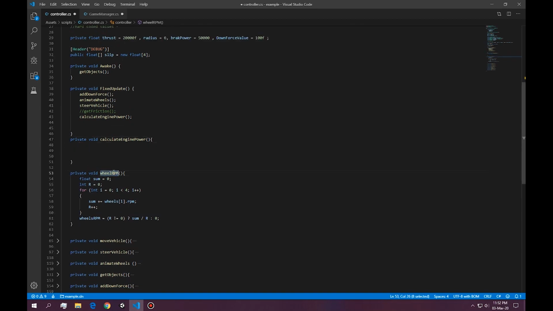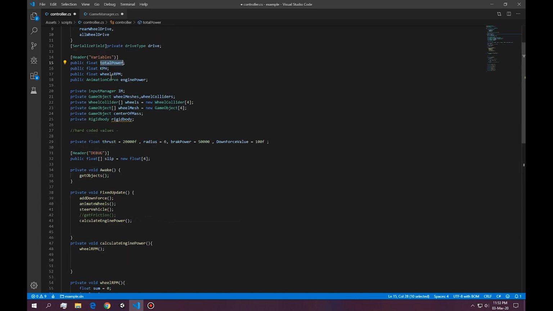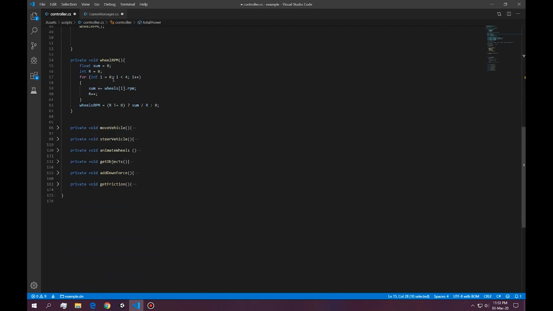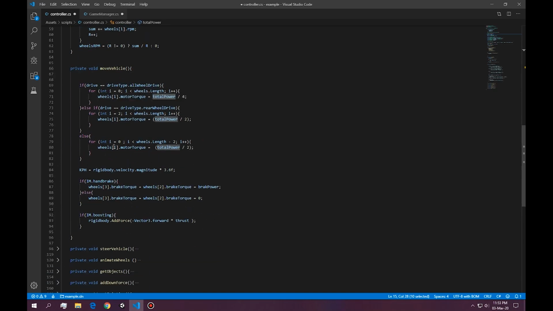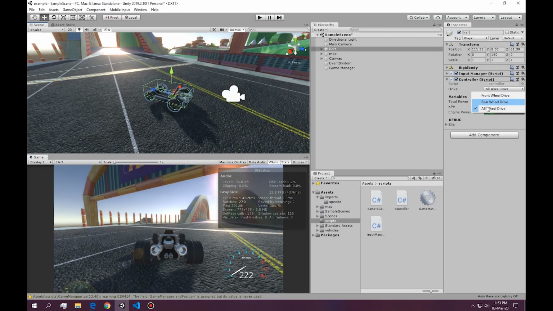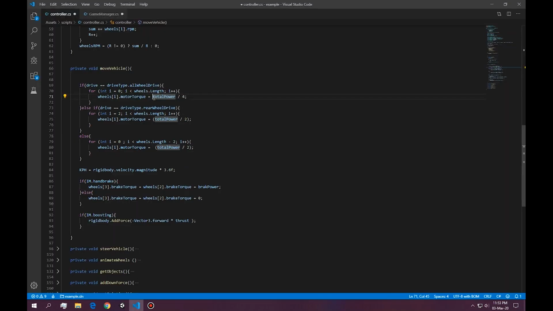First, we're gonna call this method, because if we don't call it anywhere, it simply won't even calculate the wheels RPM. Next, we're gonna declare a new public float variable called total power, and then into the move vehicle function, where we declare if it's all-wheel drive, four-wheel drive, or front-wheel drive, we're just gonna say total power / 4 if it's all four-wheel drive. If it's not, then we're just gonna divide it in half.